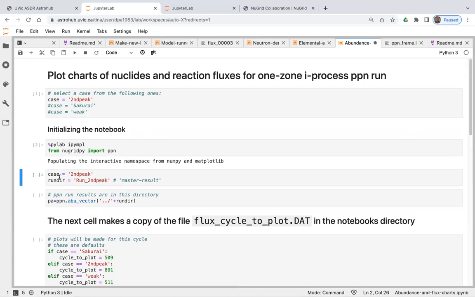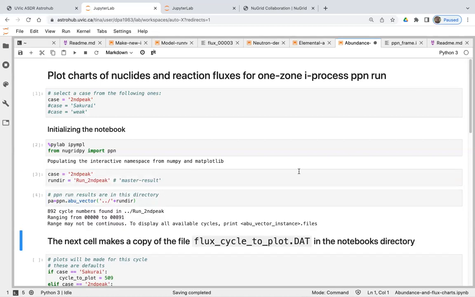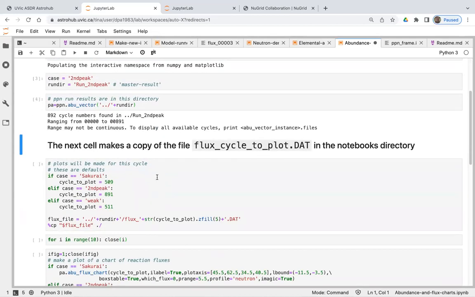The third cell again has the case name and the directory where we save the results. It's named run second peak, but you can choose some other name. It's up to you. Now we read the output data, the results. It takes some time. Okay, we have read them.